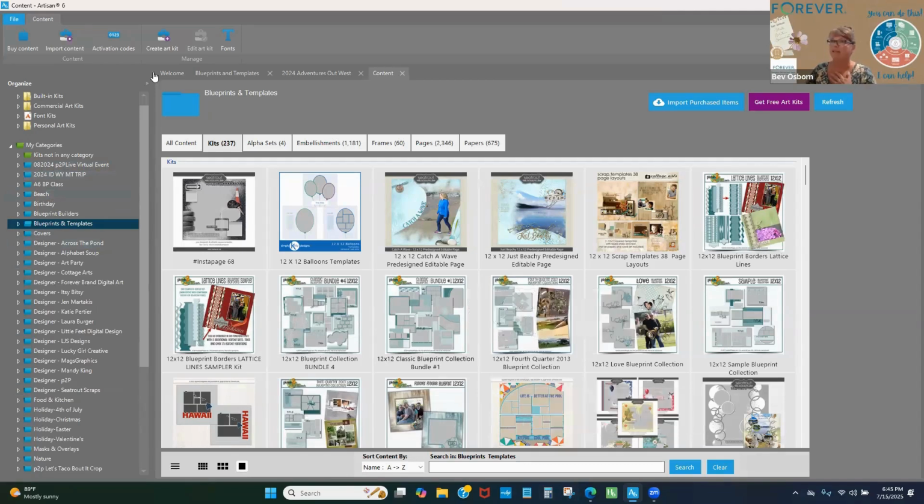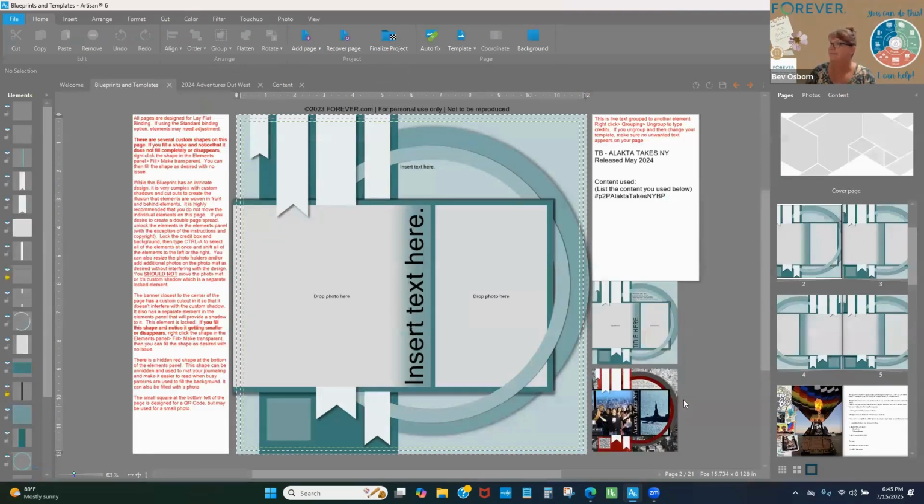Okay, so let's go back to this. The blueprints that you get from Pixels to Pages don't come in the same way as the items that you purchase through the Forever Digital Art Store. When you purchase that, it comes right into your content. The Pixels to Pages blueprints, you download them, and then you extract them to a file on either your computer or your external hard drive.